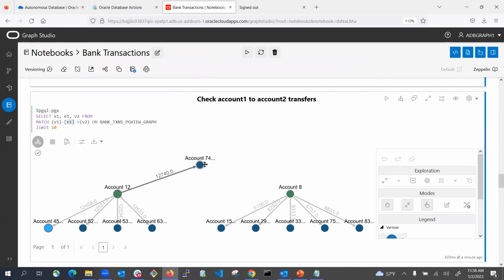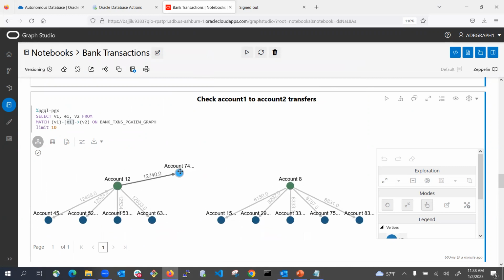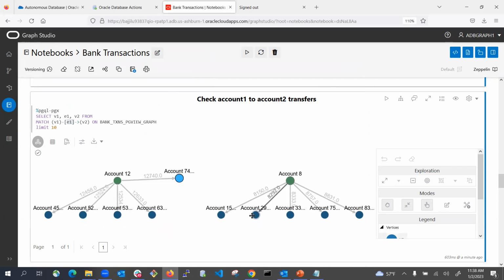So you can drag and drop, you can resize this, and so on. So that's how you're saying from this account, you're transferring money to this, you transfer this, and so on, right? So this is a nice visual representation.